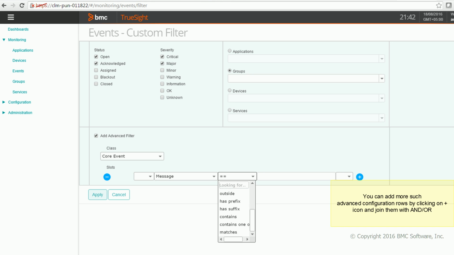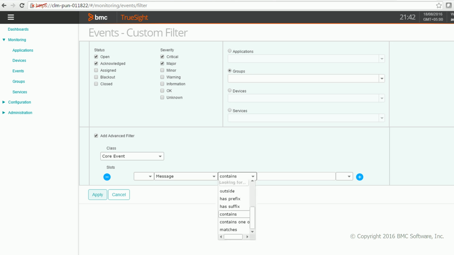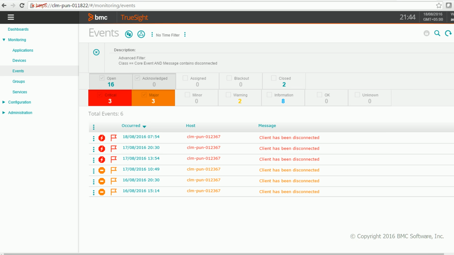I want to see the events with the status and severity condition that I have already given, and the message contains, let's say, disconnected. Okay, so you see, this is the advanced filter condition that I've just created and applied. So for class equal to core event and the message contains disconnected, and the status and severity I picked up, this is the filtered list that I can see. So this is my custom filter which I've applied.